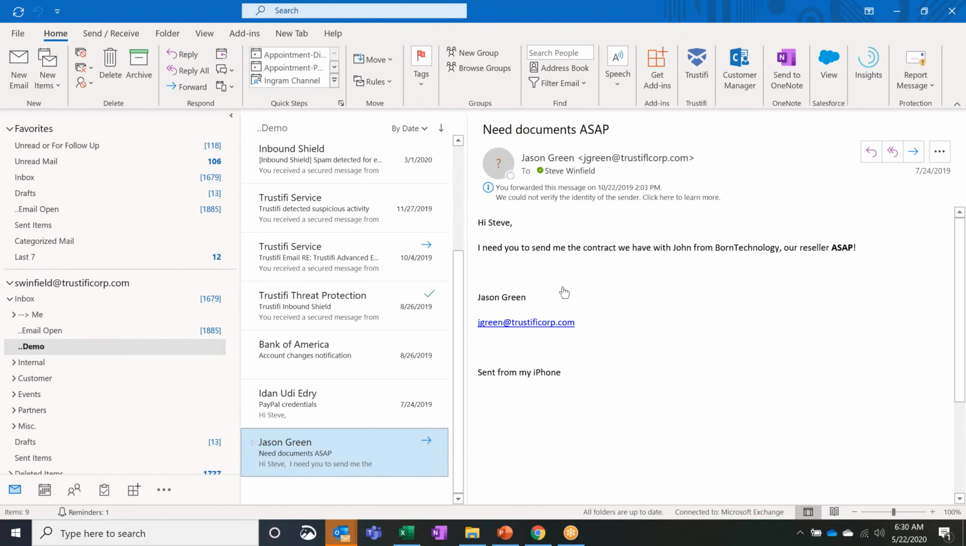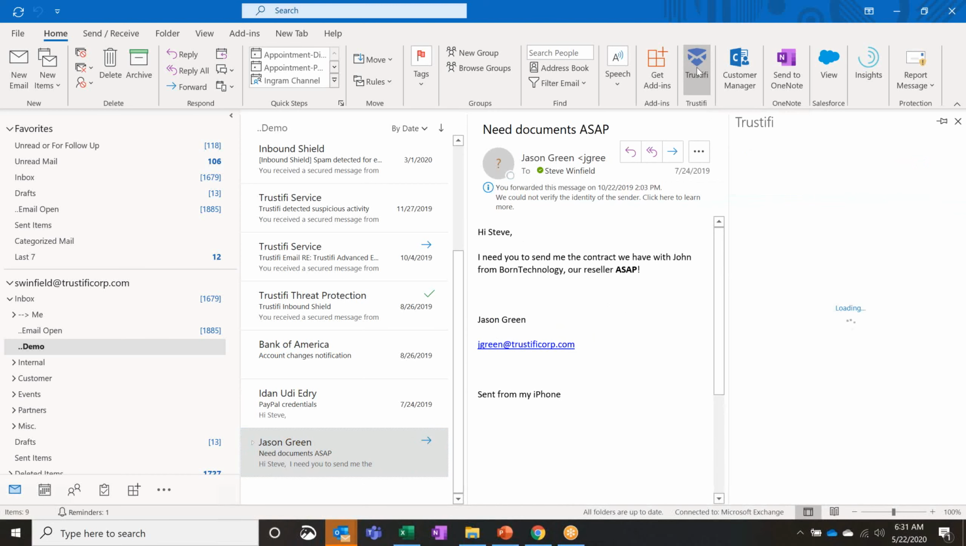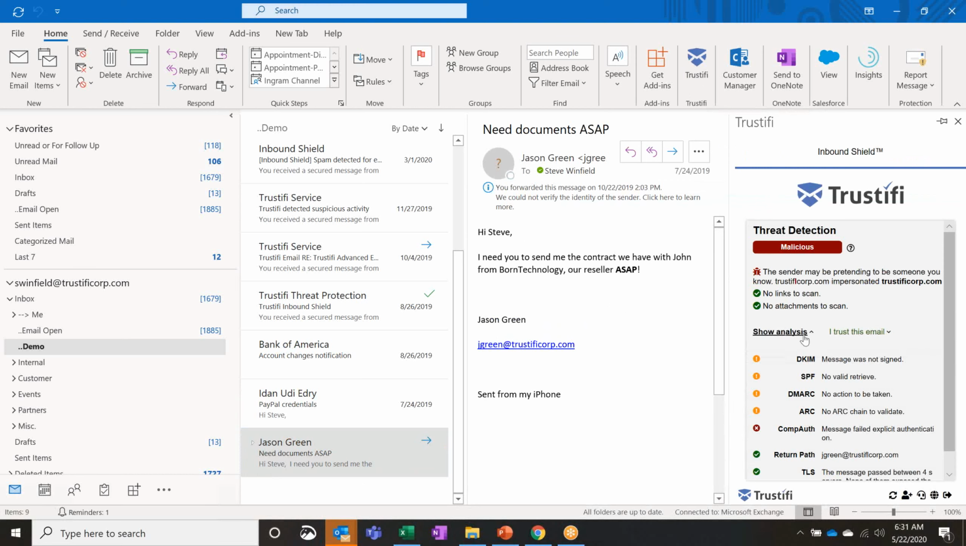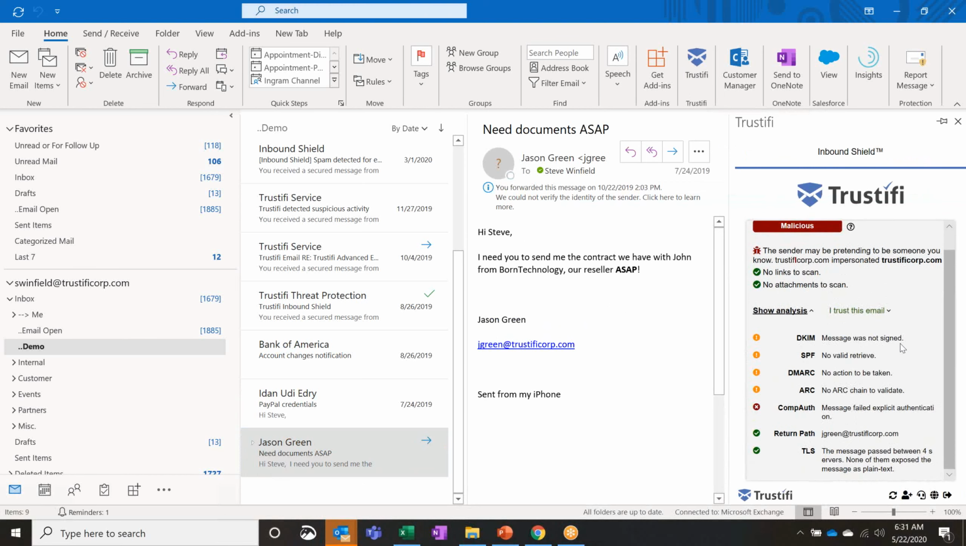So here's a message that comes in. This is without the email relay. This is from my boss's boss, our CRO. It just looks kind of funny that he's asking me this question when he can get into Salesforce and look it up himself. So I'm a little bit suspicious. So I open up the Trustifi logo, and Trustifi is going to analyze it and let me know that, hey, this is malicious. And I can go and look and see what was malicious with it. Well, DKIM, SPF, DMARC, ARC, and CompAuth all had problems, and so it raises enough of a red flag that it's considered a malicious email.